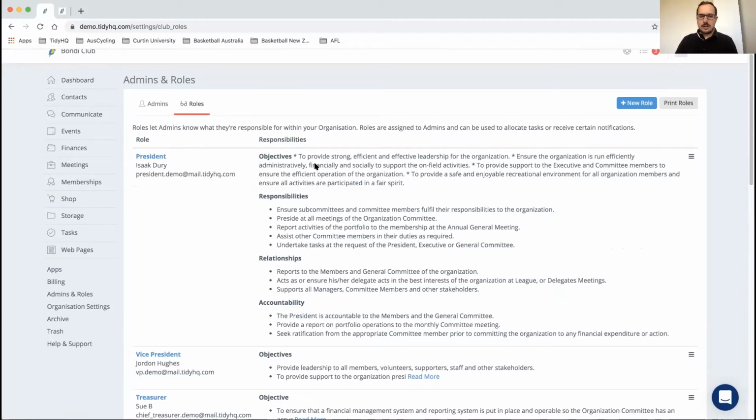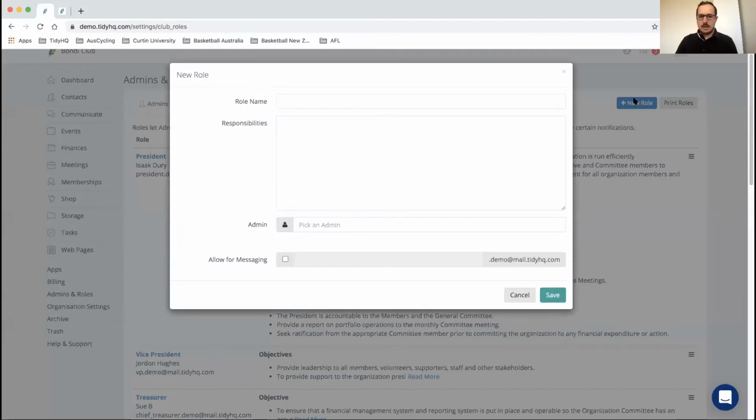What you can do here is create new roles up in the top right-hand corner. It allows you to give a role name, the responsibilities. You can assign it to the admin here. And you can also set it up to allow for messaging. So if you don't want it to be their personal email address, you can set it up to say president@demo, which is the name of your TidyHQ account, and it gives them a mail account within TidyHQ. So it's not going directly to their personal emails. That's actually going to both theirs and the organization's email there.